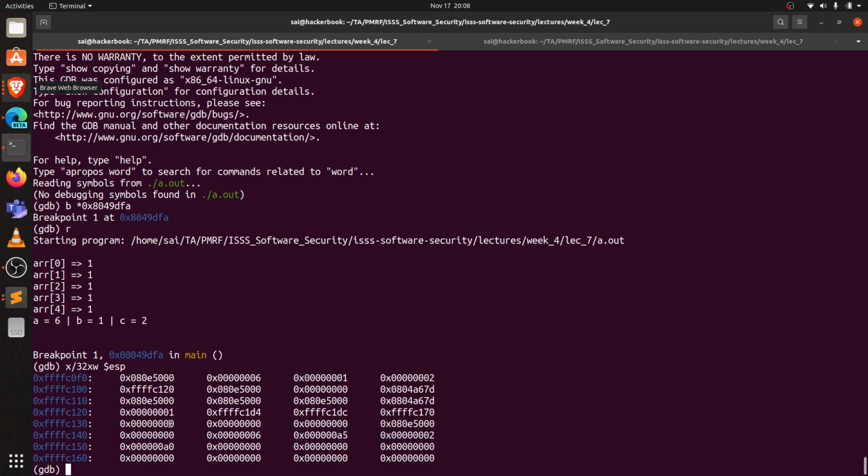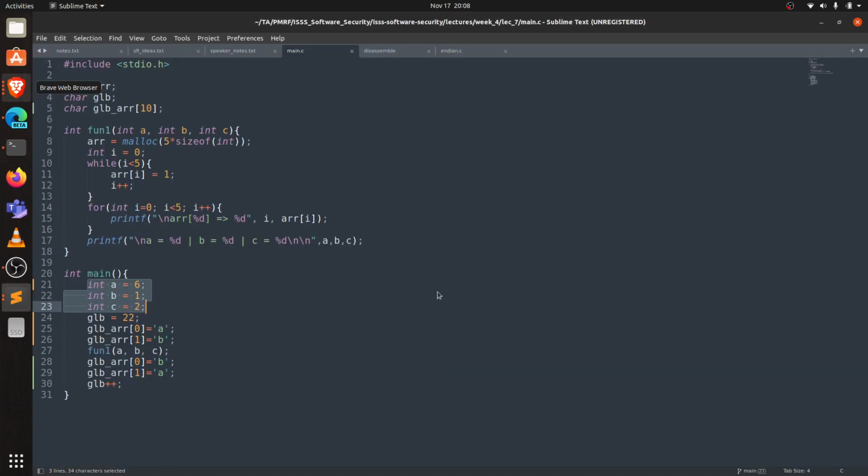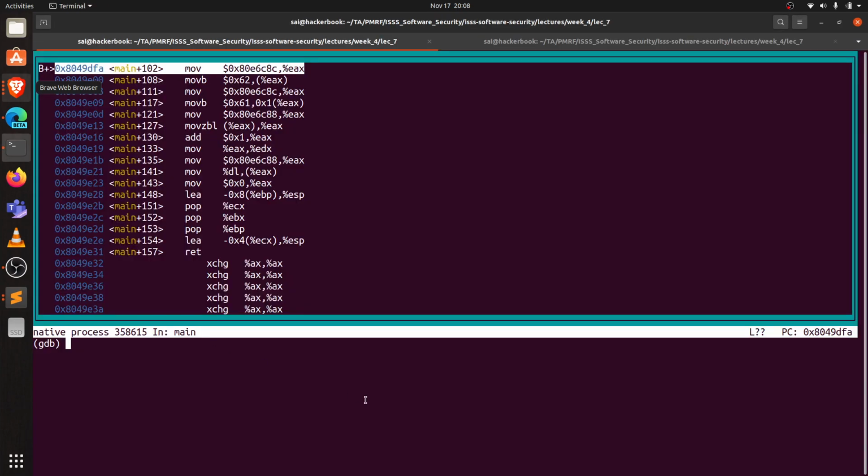Another useful command is something called layout ASM. So for example, instead of looking at the disassembly file separately, if I'm stepping through every single instruction, I can use this command called layout ASM. It splits your screen into two windows. The top window shows your assembly code, whatever is currently executing, with a pointer, and in the bottom window you can interact with your GDB tool.